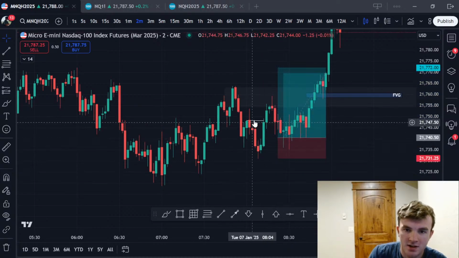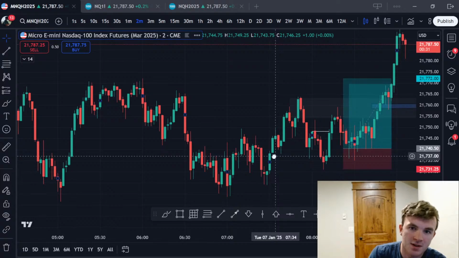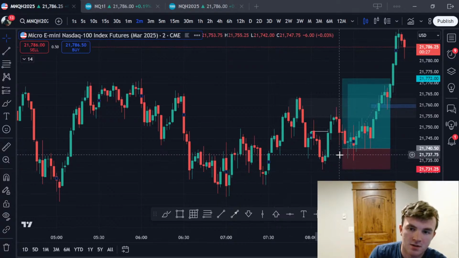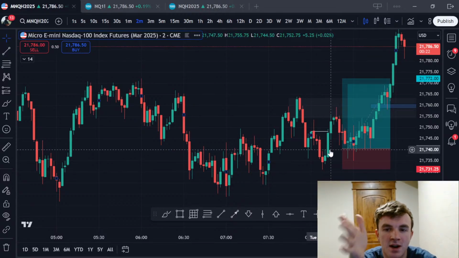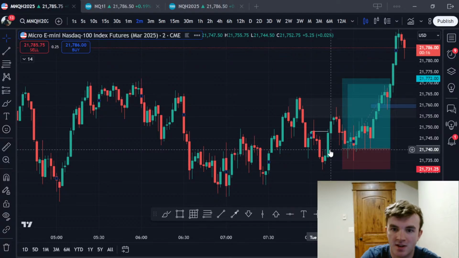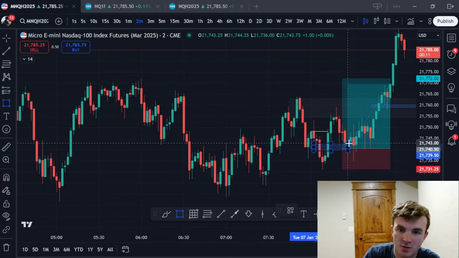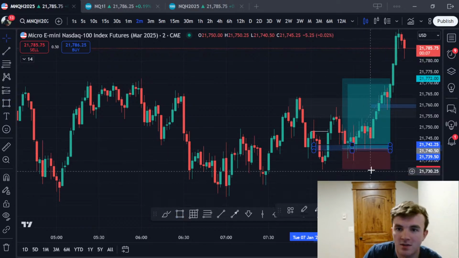I should have waited for the breaker to close above, but then not entered on the close above, because we still have a fair value gap here, and you just don't have good risk to reward. There's no feasible way to take the trade. You literally have to wait for the BPR to get the appropriate risk to reward. That's just how I had to do it.